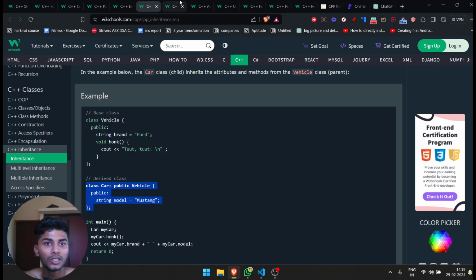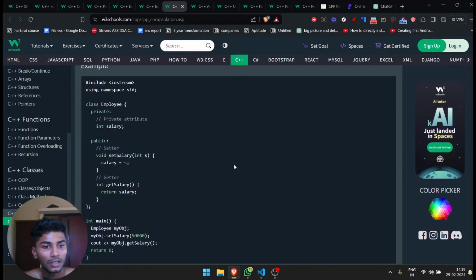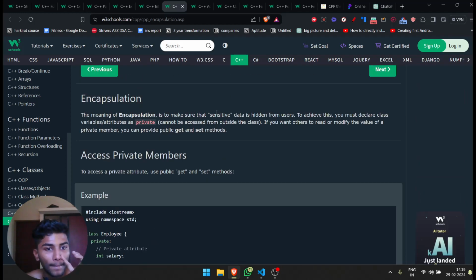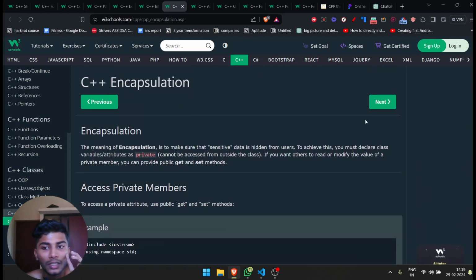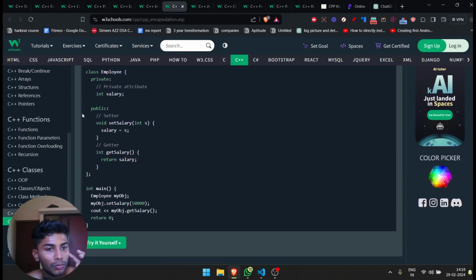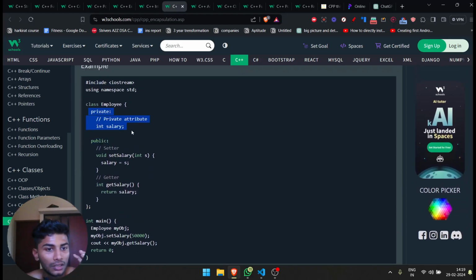So encapsulation, there is nothing much in it. I think we can skip this. Encapsulation means wrapping up of member data and member functions. Sensitive data is hidden from it. We can't change the int salary because it's private. But the private member is accessible to the member functions over here, and this is how we're trying to manipulate the salary.